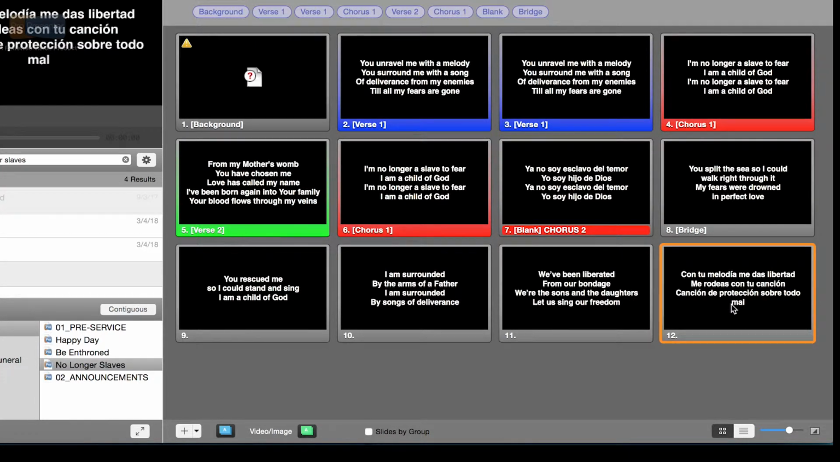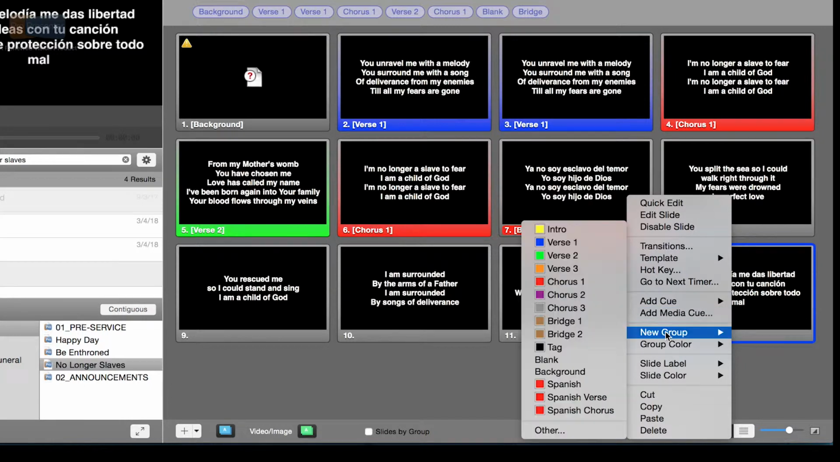But if you have it at the end there, you can right-click and add a new group. So you can reassign it to whatever group you want to. But be careful, if it's already a group that's being used, it would add it to that. So I'm going to make a new verse called Spanish verse, and I'm actually going to make a new one.